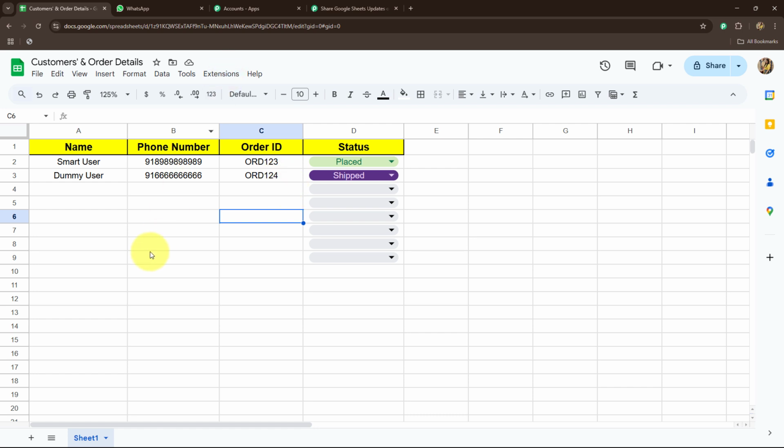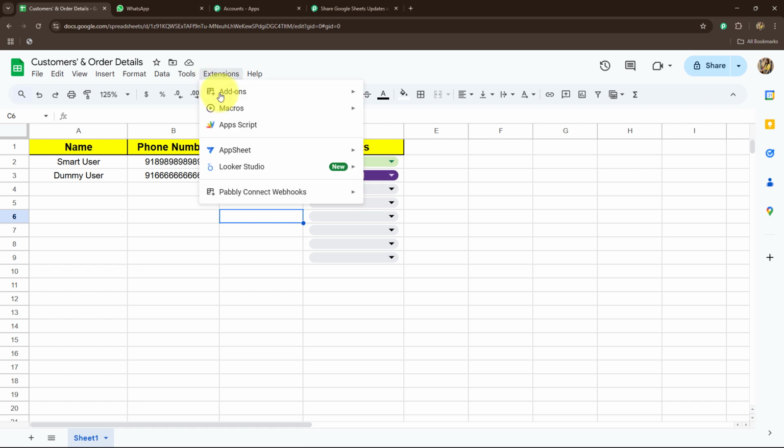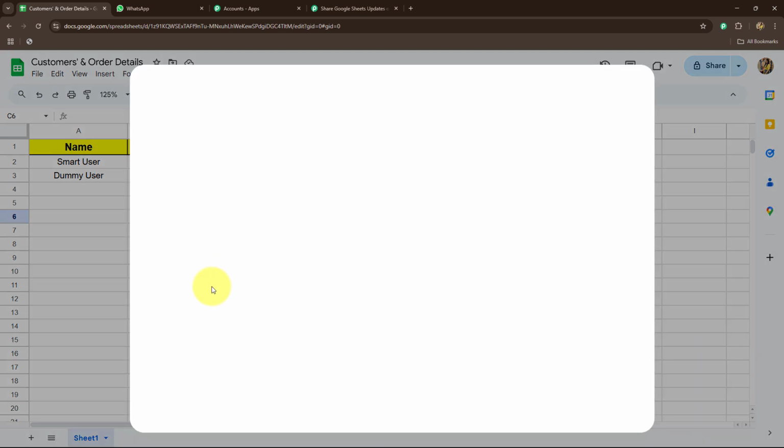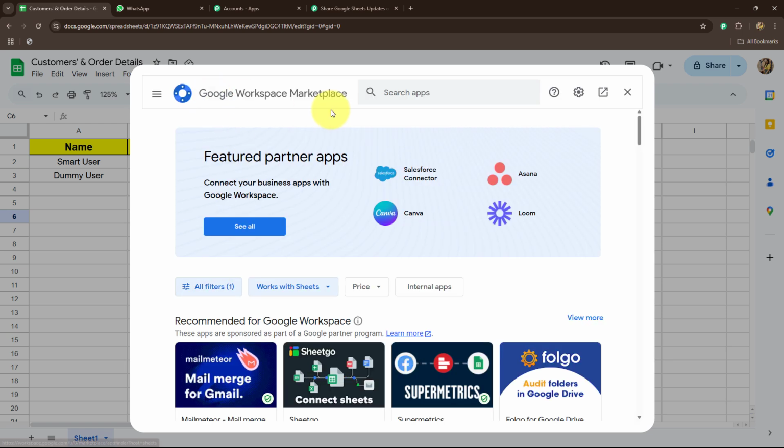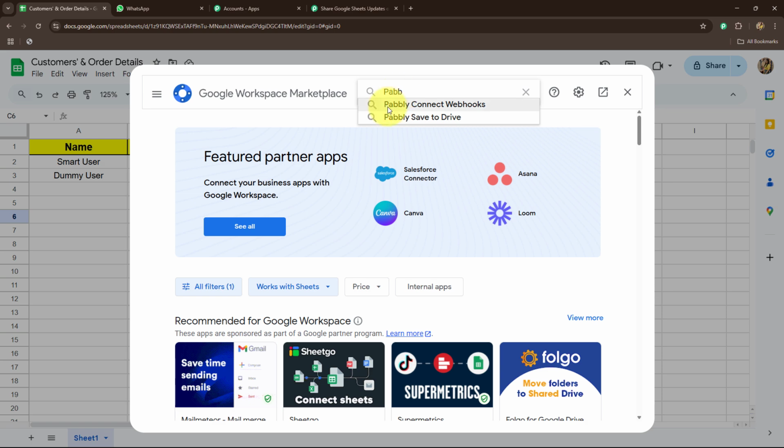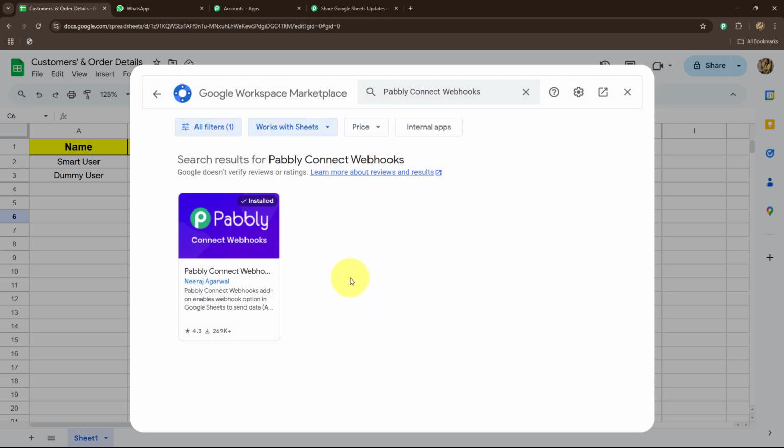So for building the connection between this spreadsheet and Pabbly Connect, I am going to first of all take you towards extensions. We have to go towards add-ons and here we have to go towards get add-ons. It is going to take us towards Google Workspace Marketplace, where we need to search for Pabbly Connect Webhooks. So Pabbly Connect Webhook is the add-on which we need to install in Google Sheets to build the connection between Google Sheets and Pabbly Connect.